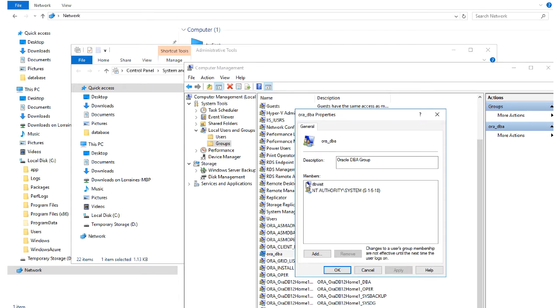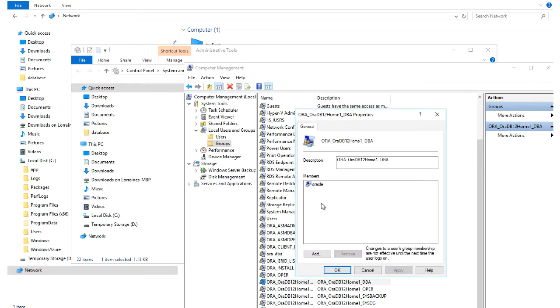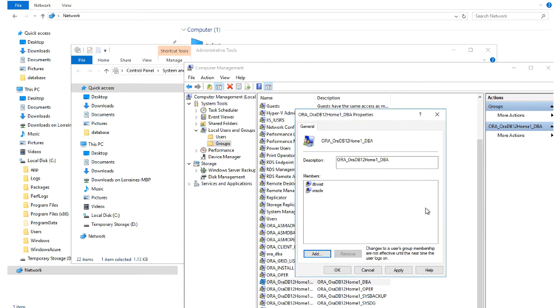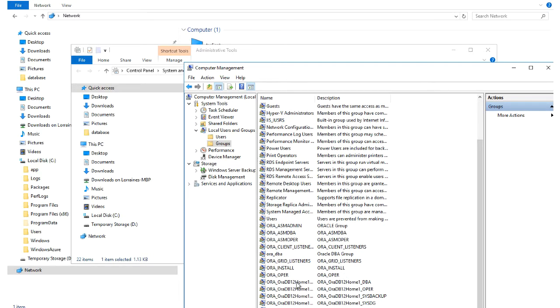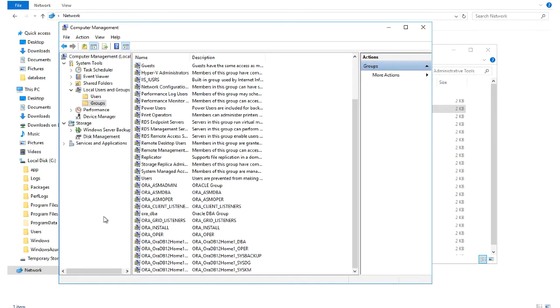and Dbvisit, who will install the software, needs to be a member of the Ora DBA and also the Oracle 12c Home DBA group.